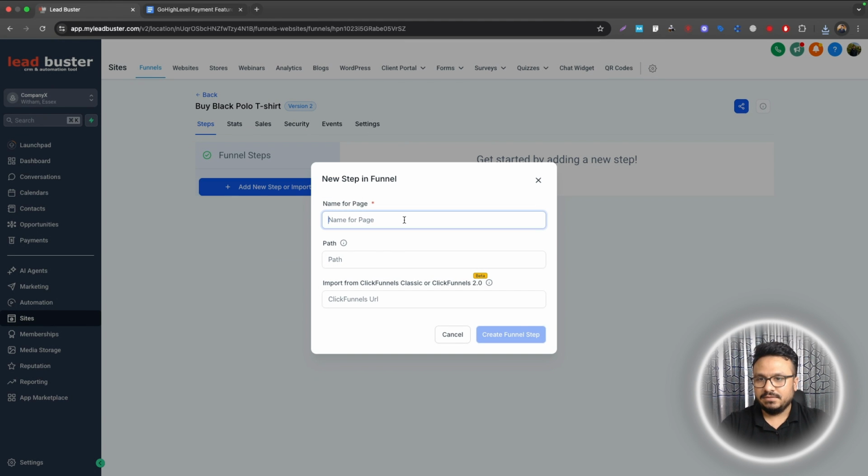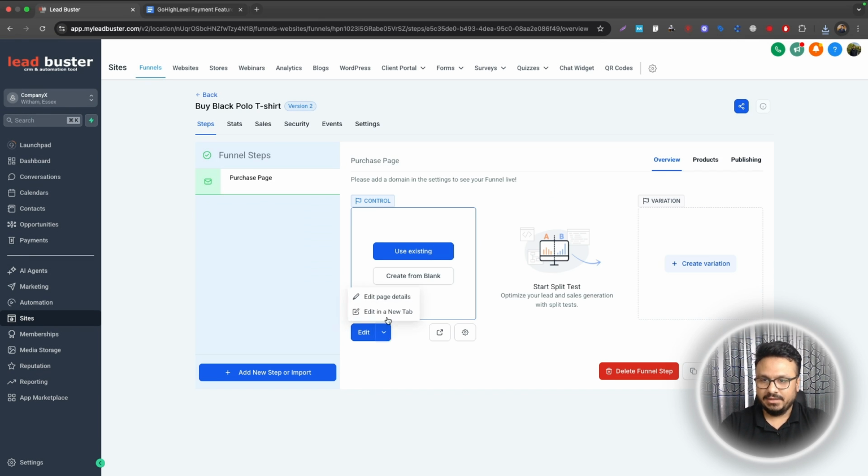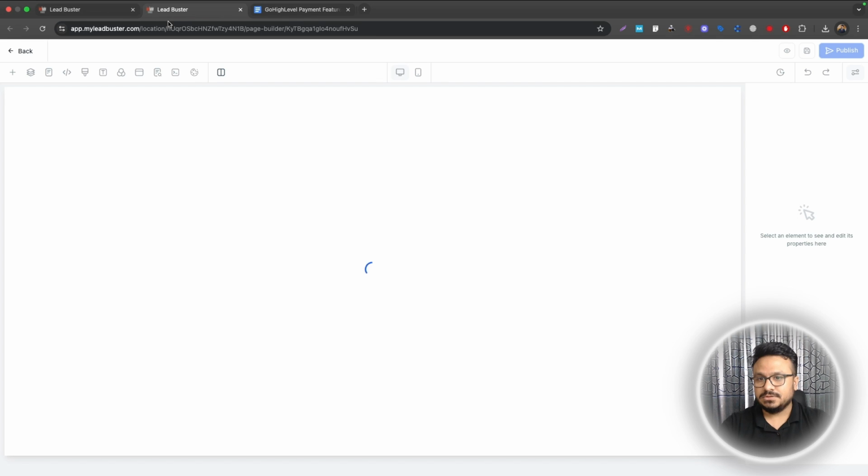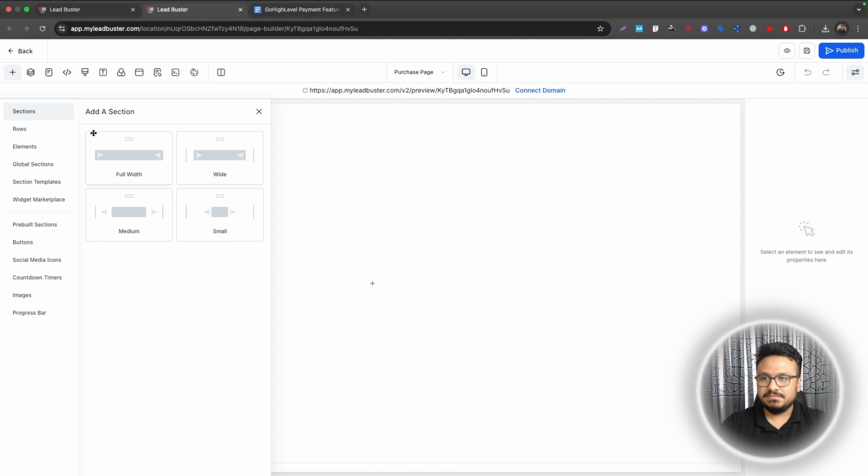Okay, let's create the purchase page. As long as the page is blank, we need to give it some elements along with the form that they need to fill out when they are purchasing this t-shirt. So I'll show you all that, no worries there. So let's just create a really simple basic looking page.